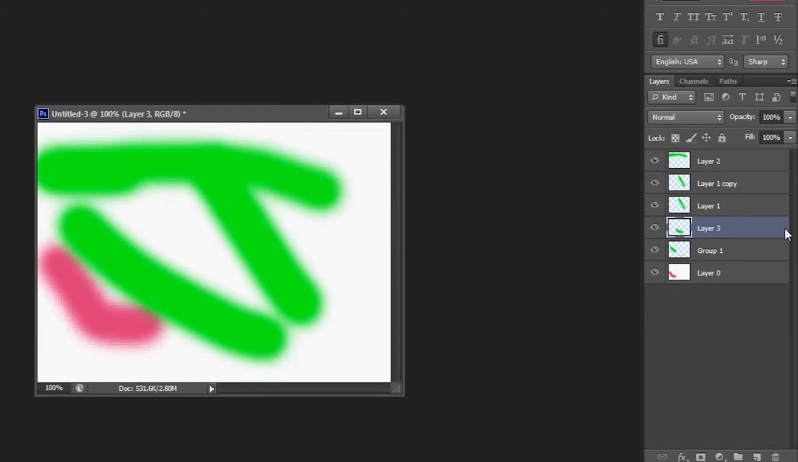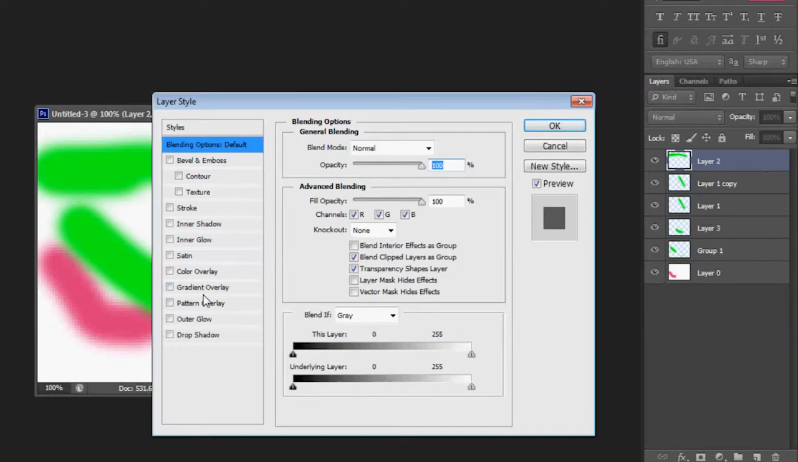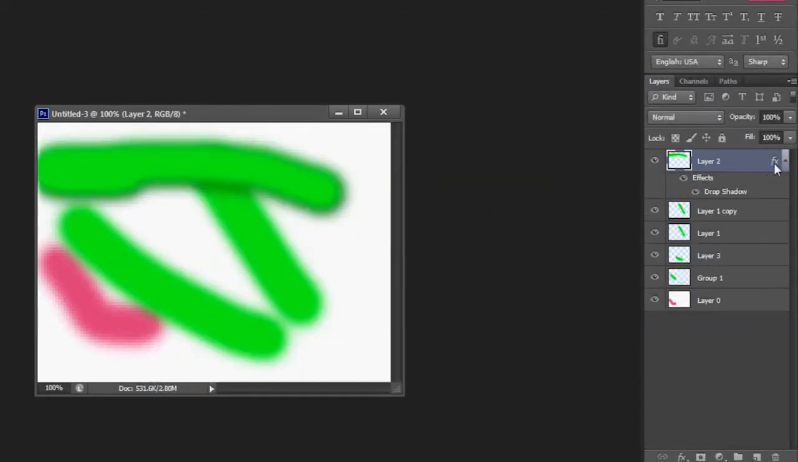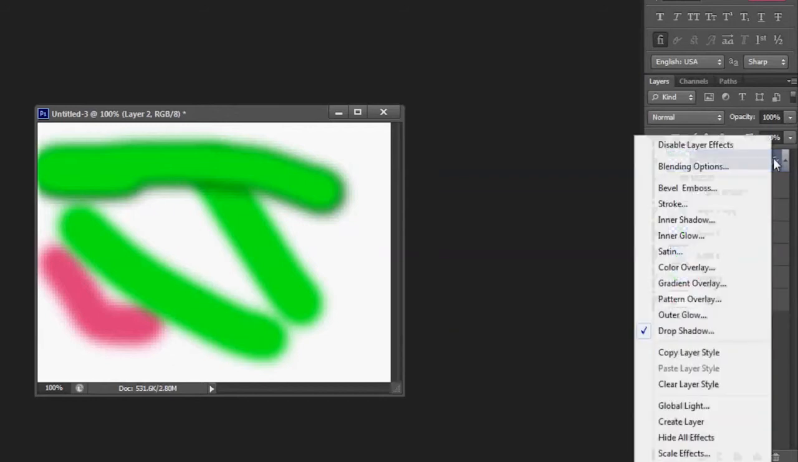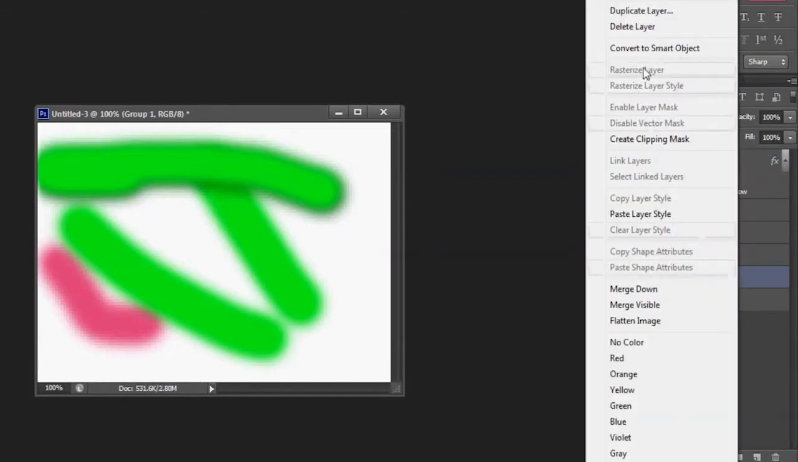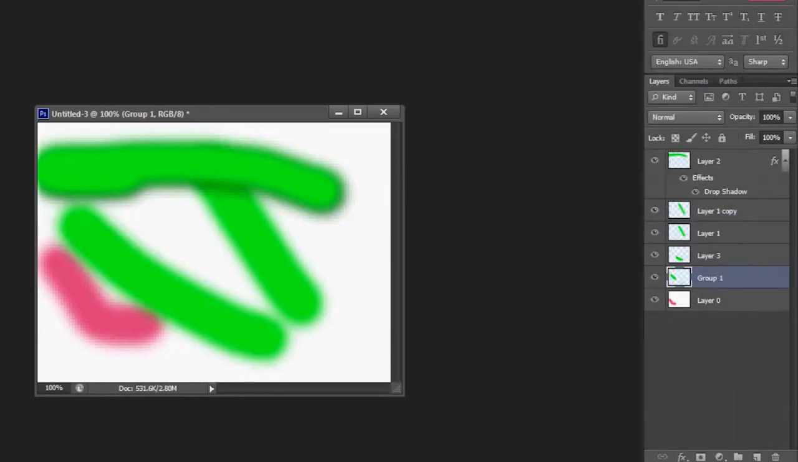Now, let's see. Let's say you have a layer effect, a layer style, and you want to copy that to another layer. You can hold down Alt, click on the FX, and drag it to the other layer, and it will go to that layer for you. Or you can right-click on it. This is a long way for me. Right-click, copy layer style, choose the new layer you want to go on, right-click, and paste layer style. I like just Alt clicking and dragging personally.